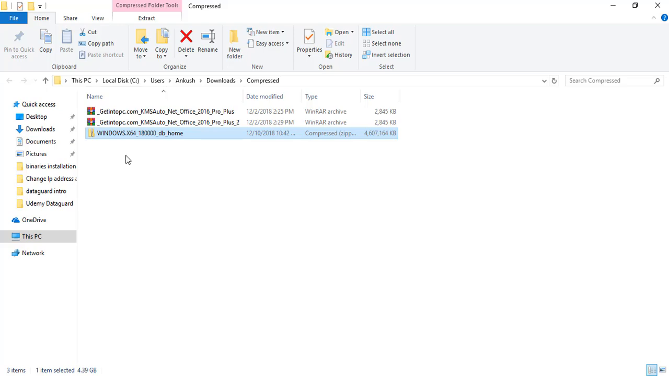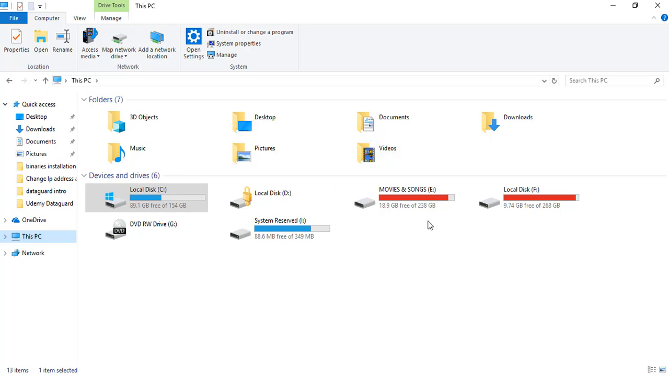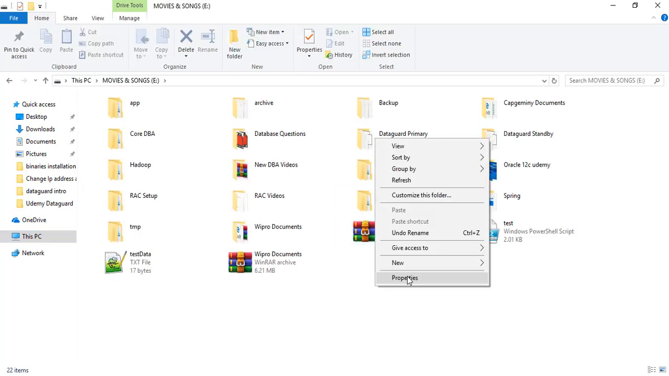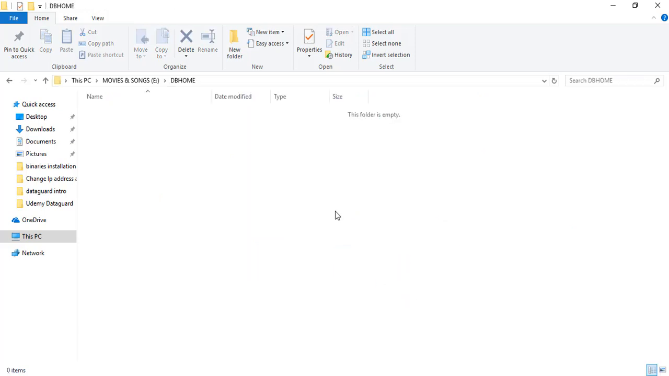So initially what I'm going to do, I will just create one directory where sufficient space is available. So I will use this E directory, and I will create one folder over here with the name Oracle DB home. Okay, so I have created a folder with the DB home, and here I'm going to extract all those files which are in the download folder.